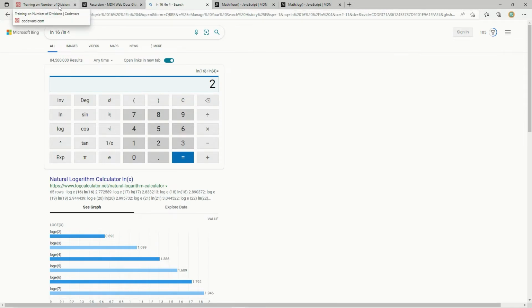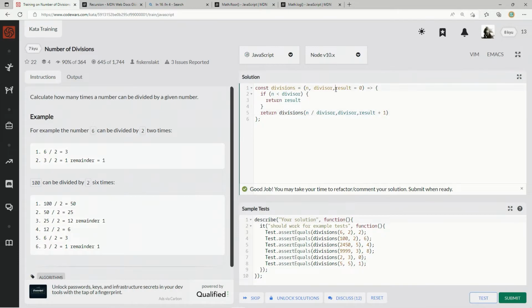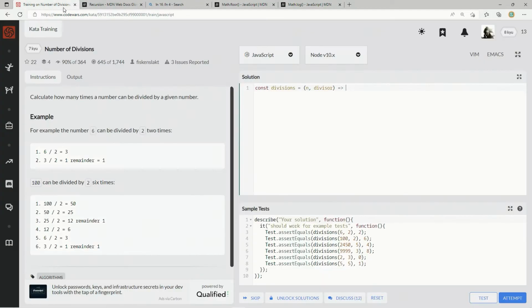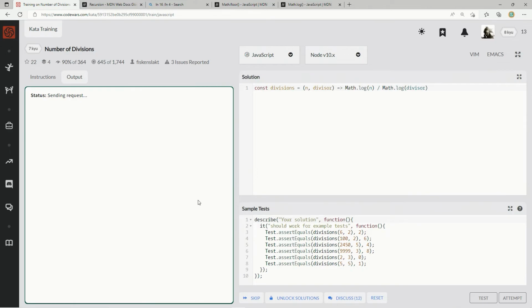Okay, so knowing that, we can get rid of pretty much most of this stuff, all right? And what we got to do is know about this Math.log. The Math.log function returns the natural logarithm base e of a number. And so for this, we're just going to say Math.log n divided by Math.log divisor, all right? Test it out.